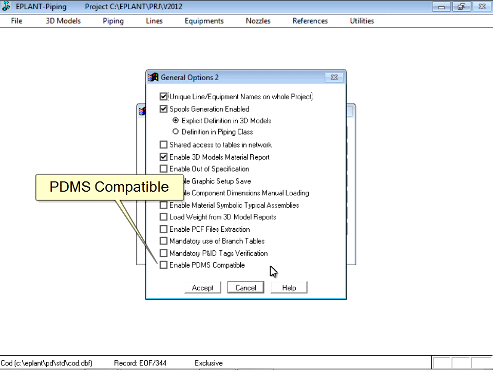With this option checked, some EPLANT options are automatically disabled to guarantee compatibility with the conversion of the 3D model to the PDMS format. Unless you need this feature, avoid checking this option.